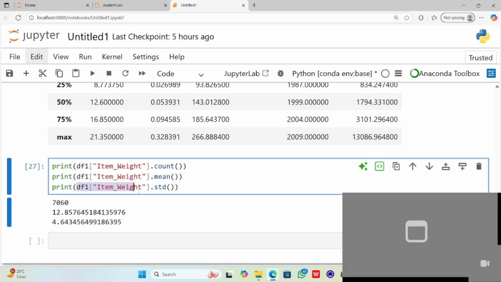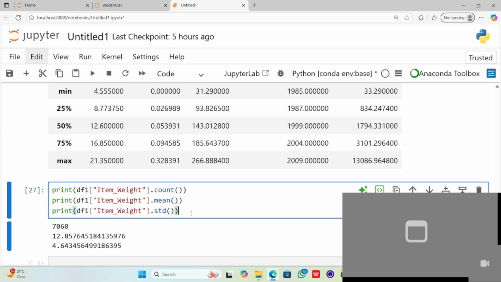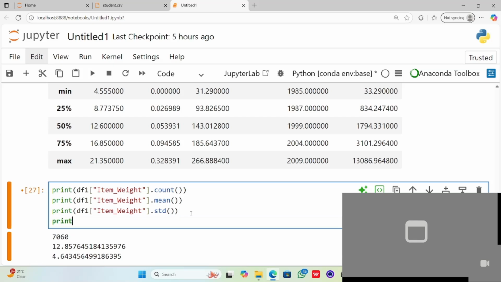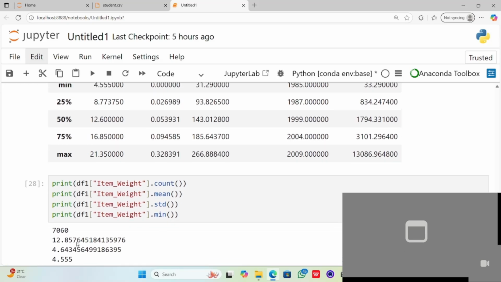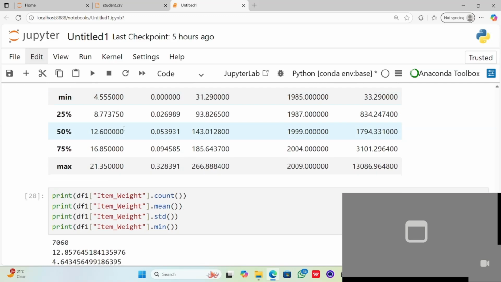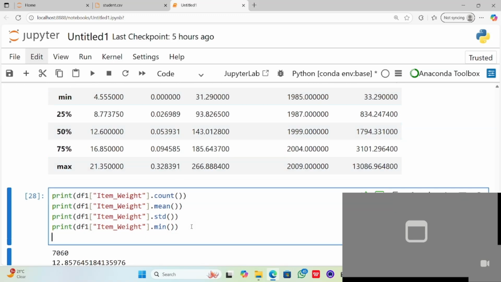So if you want to find many things, like I want to find the minimum value of my column, in that case you will just write print and the name of your column, and you will put the min function, and you will find the minimum value of your column. You can see it is 4.555, everything is the same, which means the code for the describe function is written in such a way that these functions are there in your describe function.